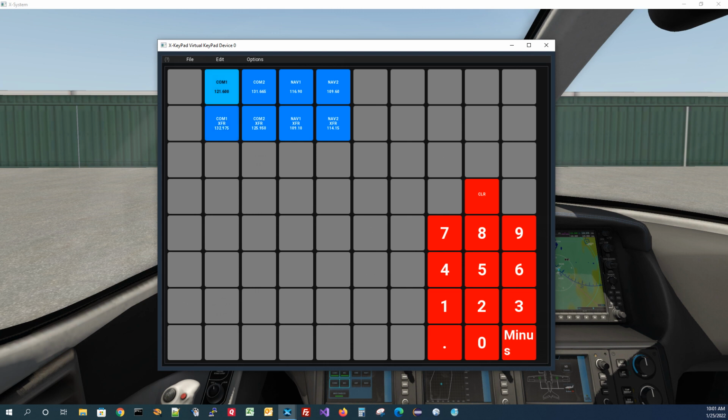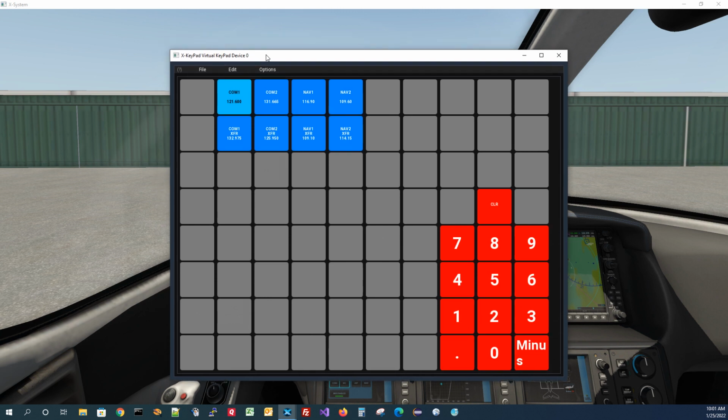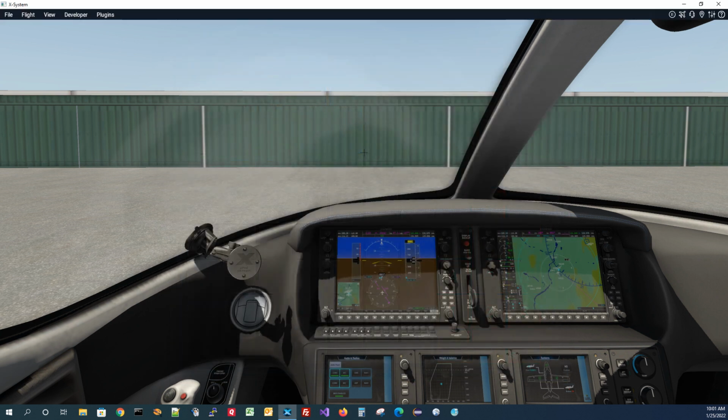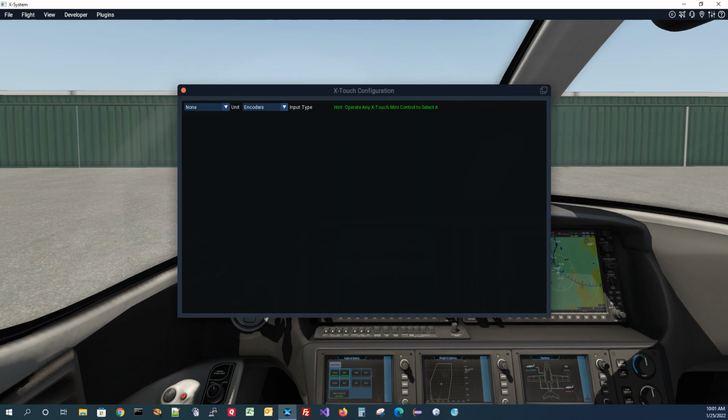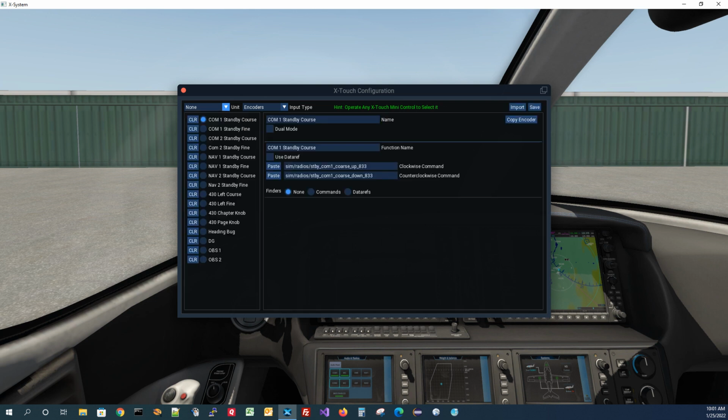And as a matter of fact, for some of you who don't have an X-Touch, you may not actually have seen what that looks like. Let me bring it up here. I think I've got an X-Touch definition here. Yeah, so here's the UI. What you're going to see here is very similar to what you're going to see in the X-KeyPad UI, where on the X-Touch Mini, I've got my encoders over here.